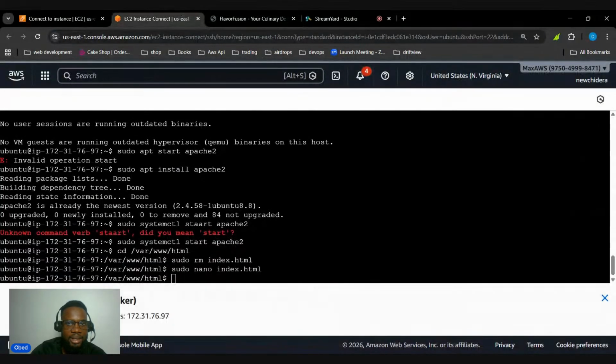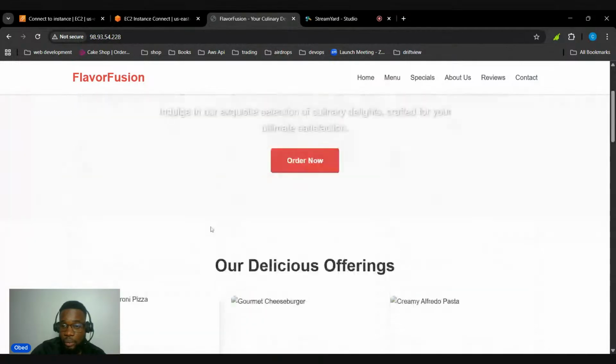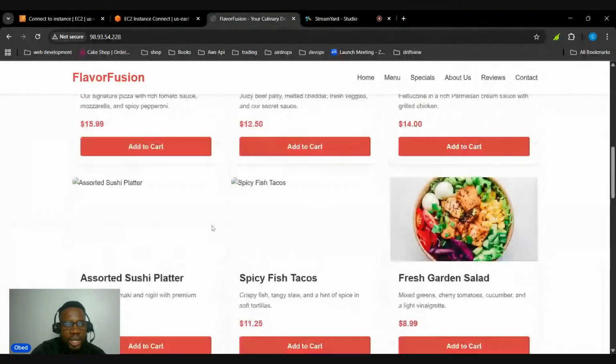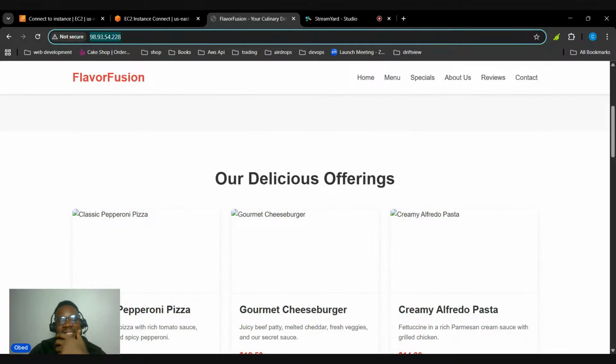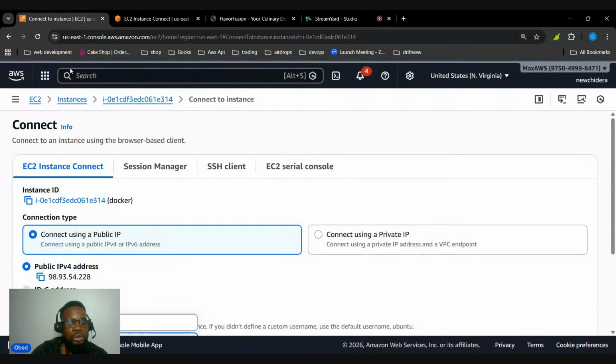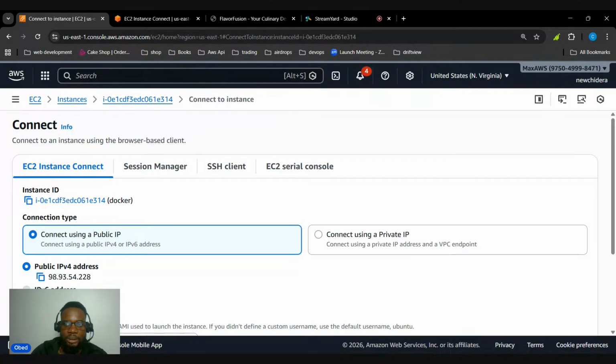So right here, I have my instance running and I have my web server on it, hosted on my EC2. At the moment, I am accessing my website with this IP address. I don't want that. What I want is to use a domain name. I'll quickly go to my console management homepage.